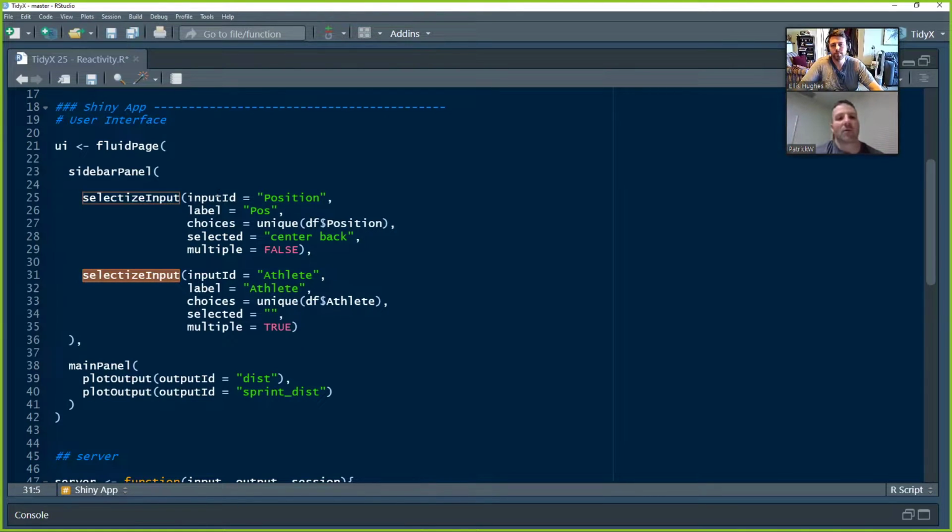But for right now, we're going to keep it really simple. So selectizeInput or selectInput, either one of those two, are the ones that you would use if you were trying to make a selection on a name or a position group, something like that. So here we have selectizeInput.